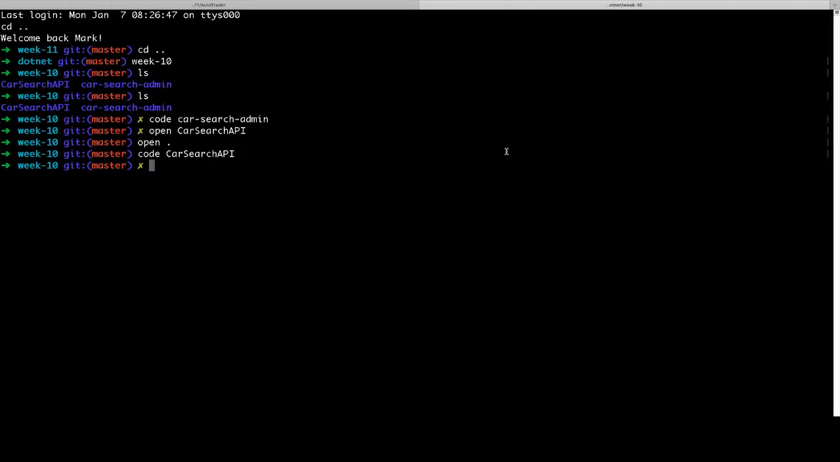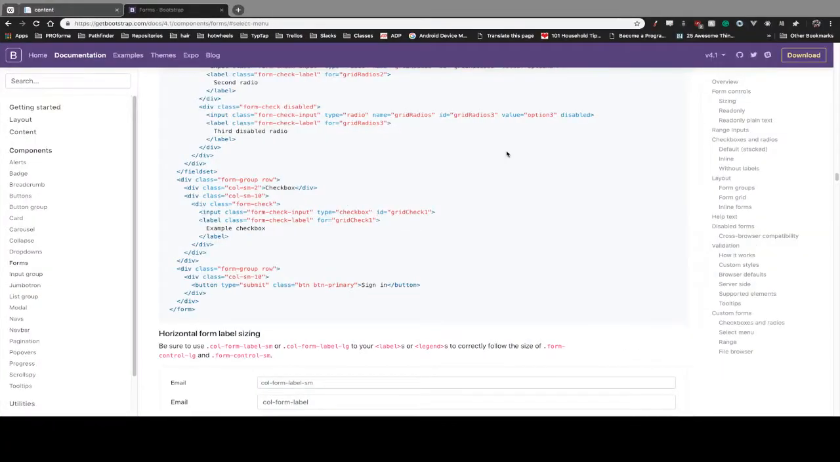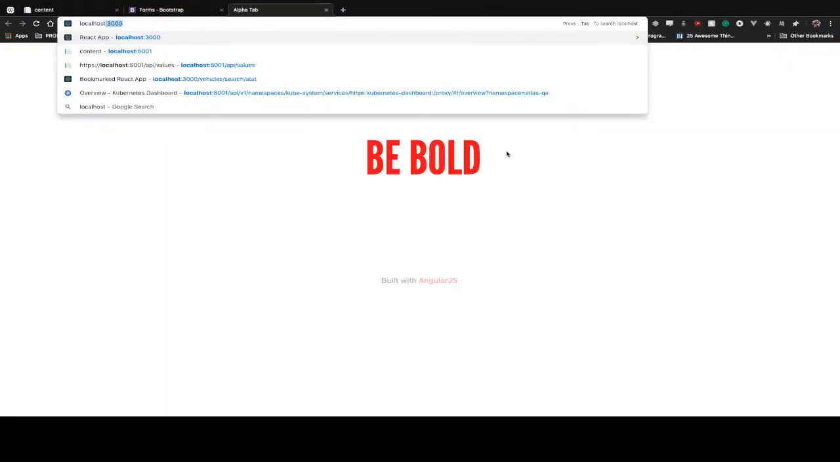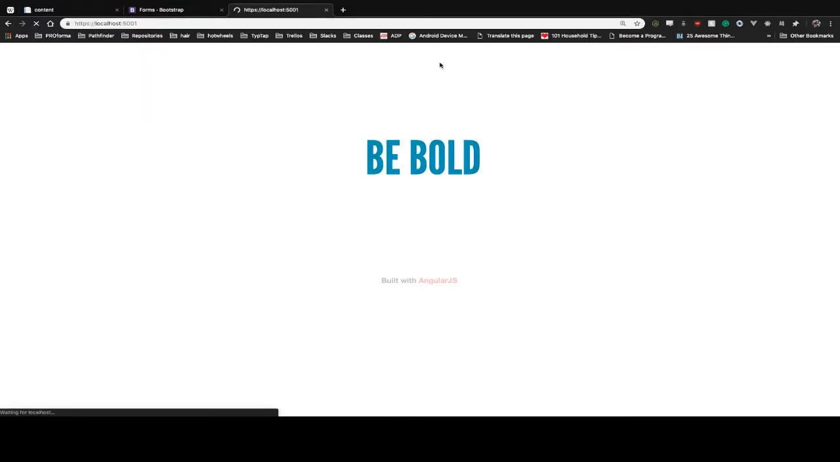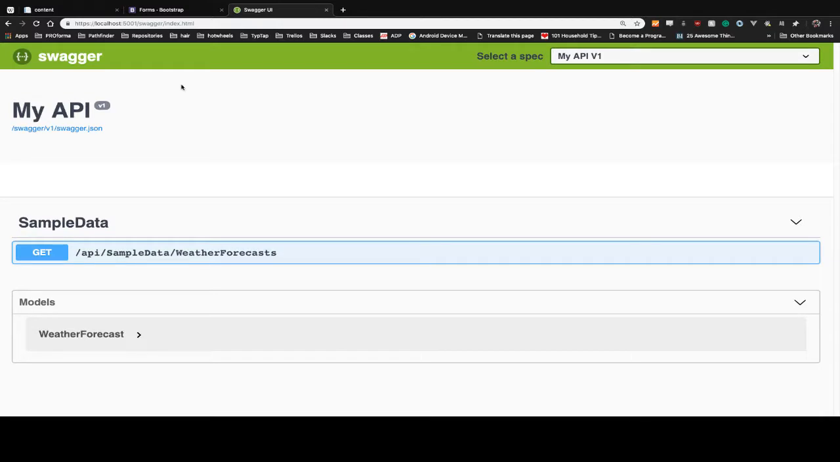So now we should be able to go, inside of our browser, to localhost:5001. Let's head there and check that out. We should be able to go to Swagger and we should see our API, but we don't.